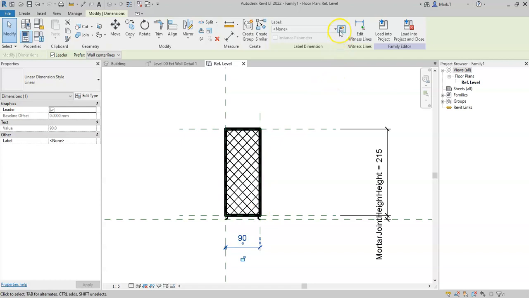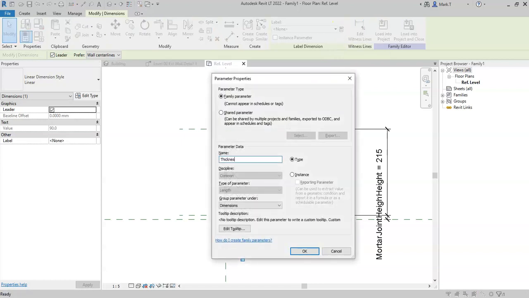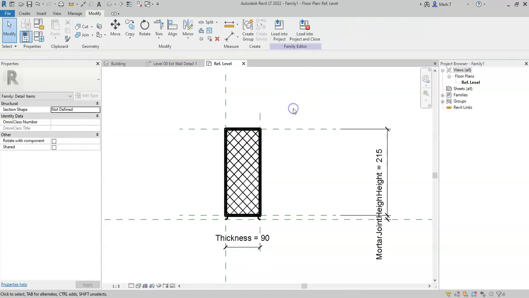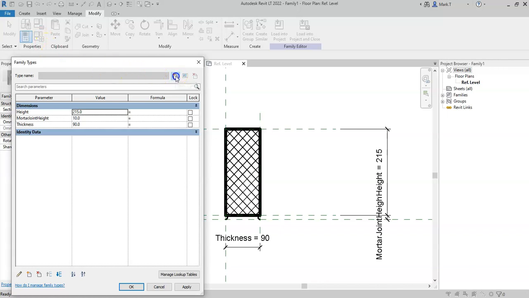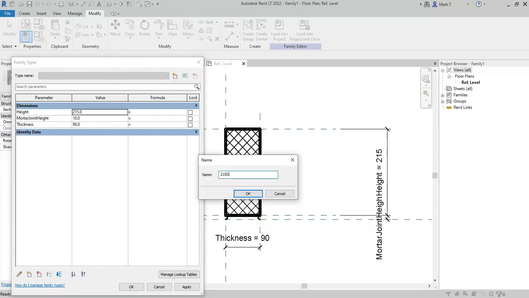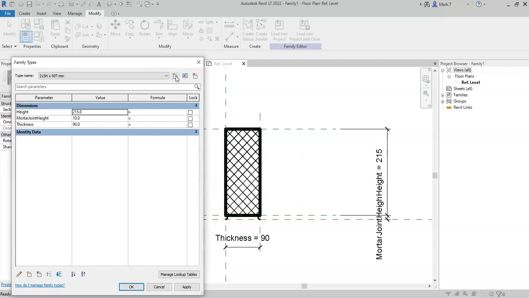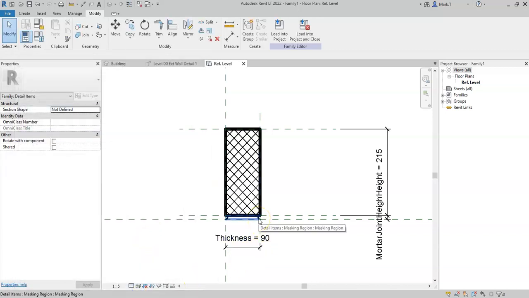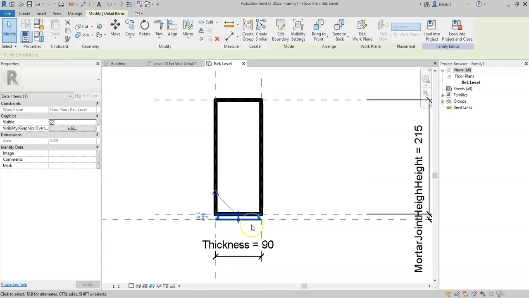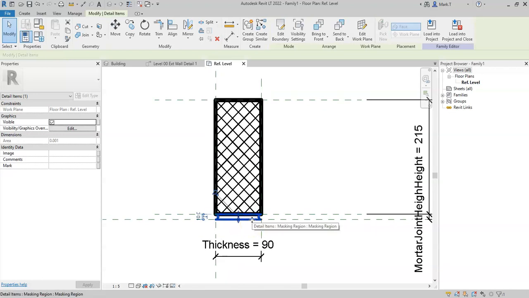I need to add a parameter for the thickness. And now in my family types, I can create a new type called 215 height by 90 thickness. I actually want to be able to define in each particular instance of the family whether the mortar joint is visible or not, just in case I would like this to be turned off.